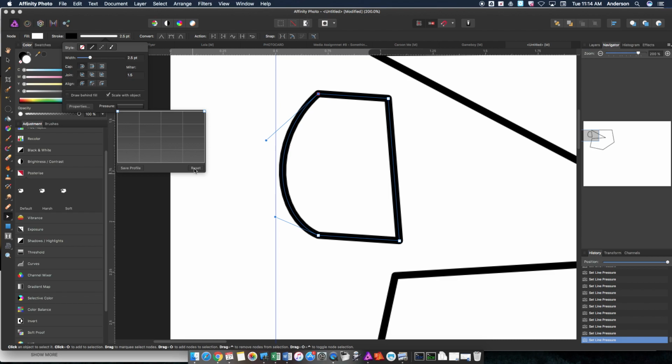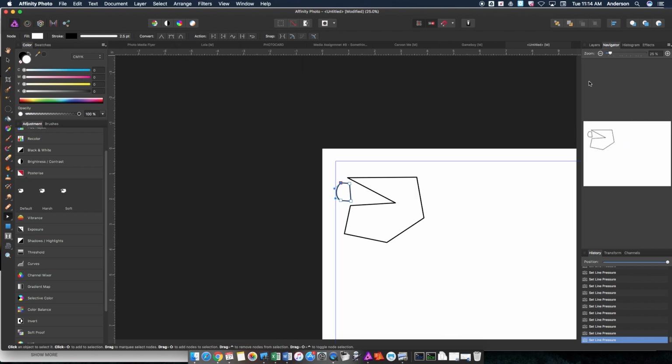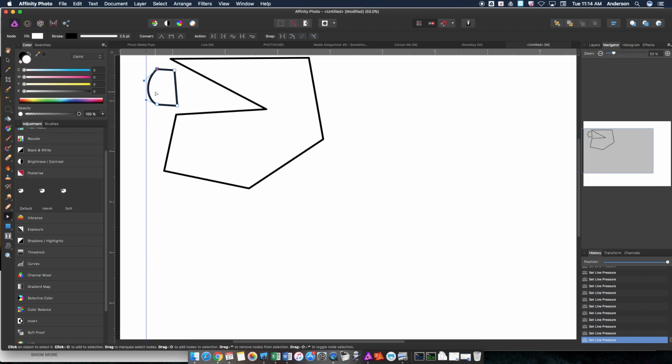I'm going to switch that back by hitting reset. If I were to have left that there and start to draw, it would copy that to the next shape that I would be drawing. So make sure that whatever changes you do to the stroke, you undo them, you reset them for the next one. Otherwise, it's going to copy those settings. Sometimes that's a good thing, sometimes that's a bad thing.